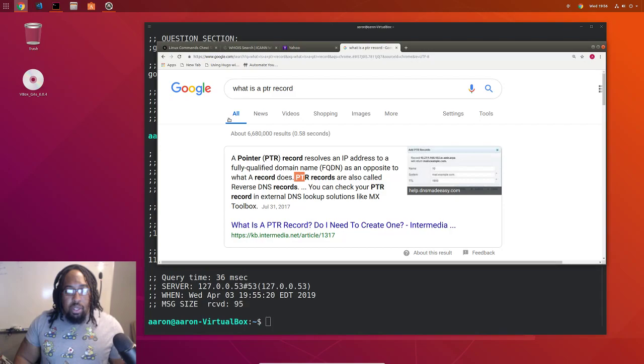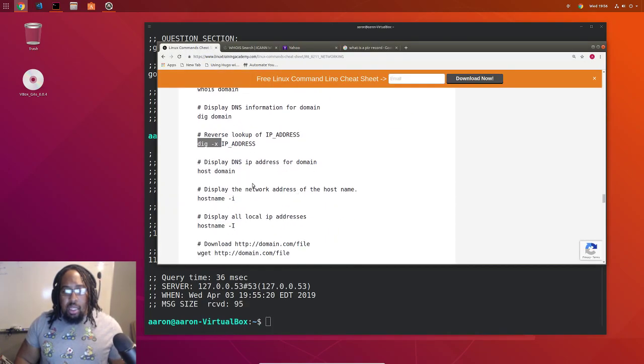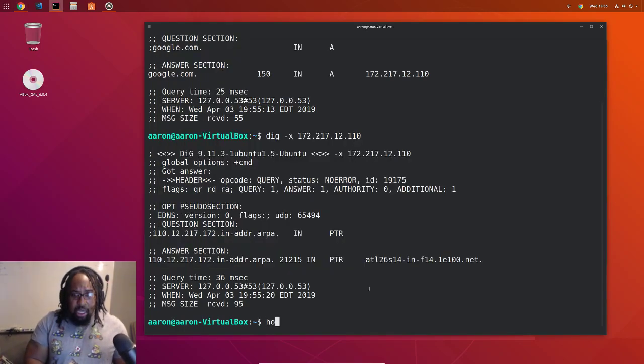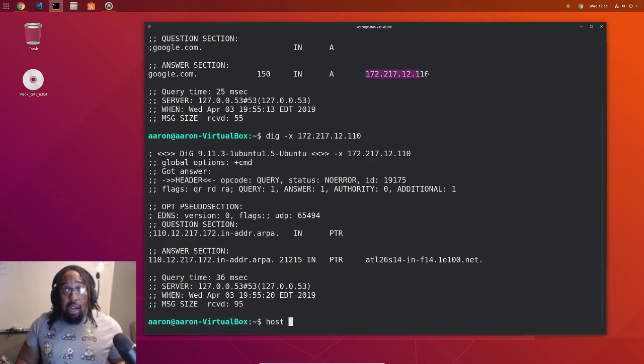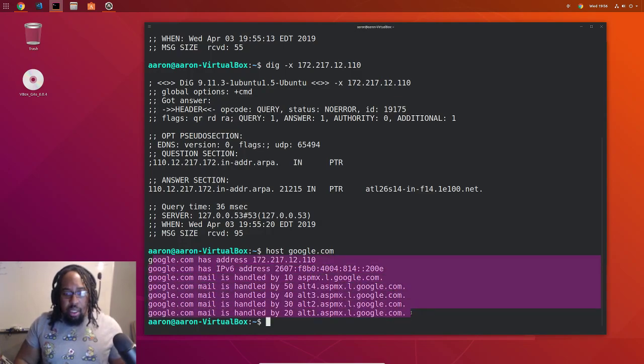And let's move on to the next one. Host. So this will display the DNS IP address for a domain. I actually haven't used the host command in a really long time. A very, very, very long time. Let's see what this does when we put in Google. Okay, yeah, it just drops you information about that host.